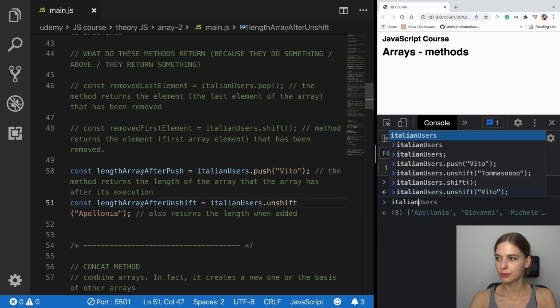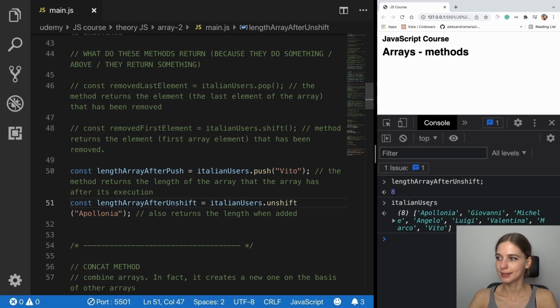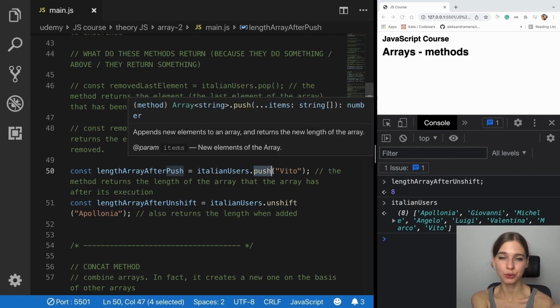So Italian users are looking like this now. Apollonia has been unshifted to the front as the first element. Veto has been pushed at the end, kind of doing it the opposite direction. I should go with push first and then unshift. But you can see what I mean. The concept is so simple.